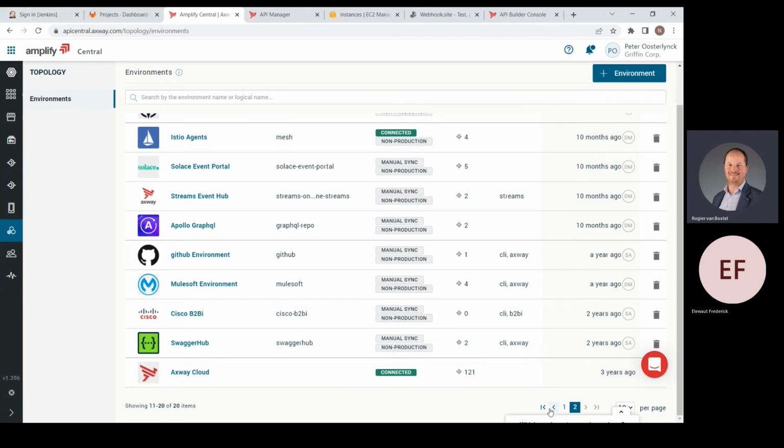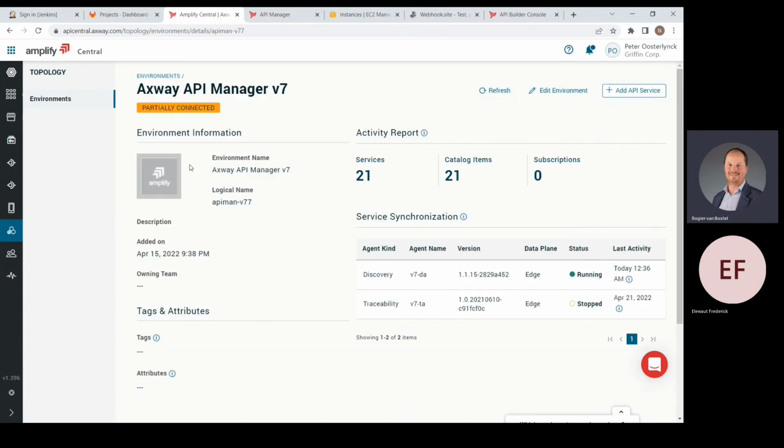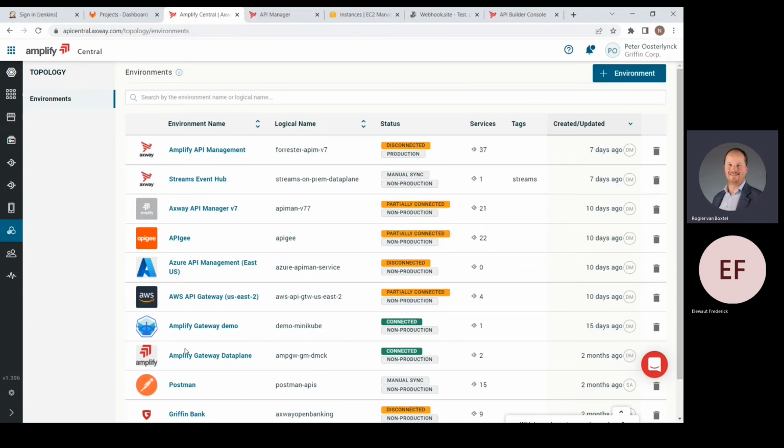And so if I look at these things, you see we have this thing called how it is being connected. For example, this Axway API Manager v7 says it's only partially connected. Well, that means, remember these agents, we have a discovery agent, and I haven't talked about the traceability agent yet, which is about monitoring, viewing, and capturing some information. It has been commissioned somewhere, but it's just not running, and the discovery agent is. That is why it says partially connected.